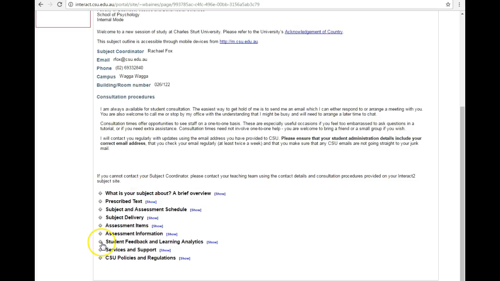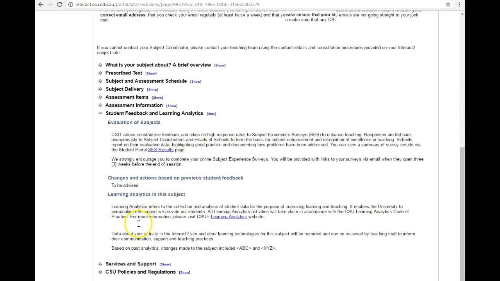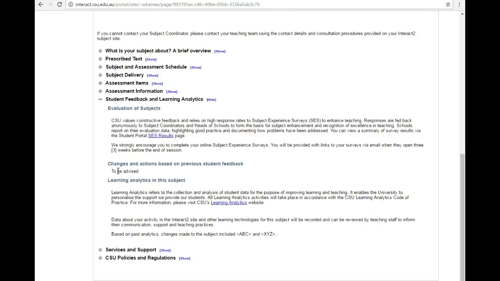The next one is down in the student feedback and learning analytics section, and there's a subsection there headed changes and actions based on previous student feedback. Now, this is another new mandatory section for everyone. It should contain a description of how student feedback from the subject evaluation survey from the previous session's delivery of the subject has been accommodated in this session. If you don't write anything in here, it's going to be an orphan heading.